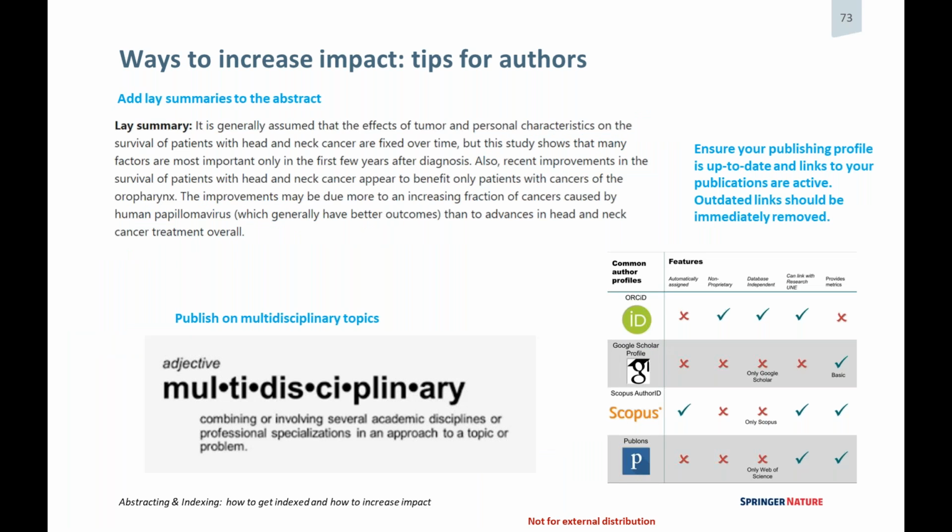Add lay summaries to the abstract. This is not applicable for all subject areas. It is more applicable for medicine. It definitely helps because, as you know, in the field of medicine, there are patients, family members and caregivers who are not necessarily clinically equipped to understand the content, but they are always interested in the lay summaries. And that could generate a lot of interest, including from media. So make sure that you do this, especially for medicine. Again, it is not a mandatory requirement, but it could help.